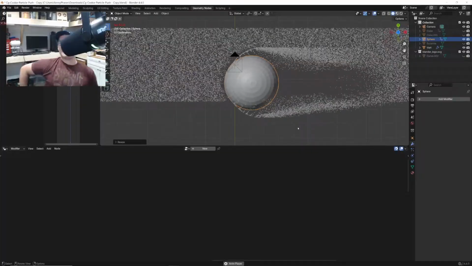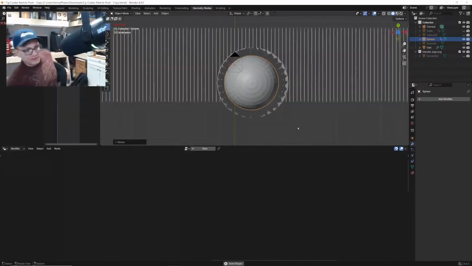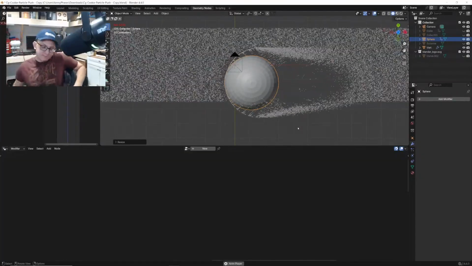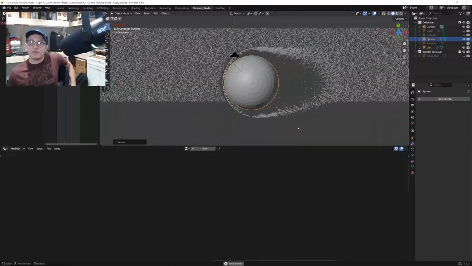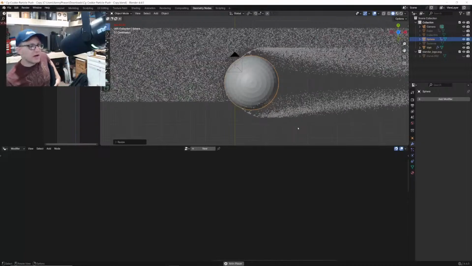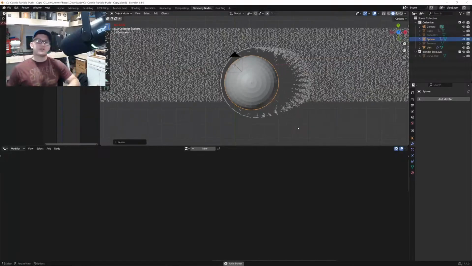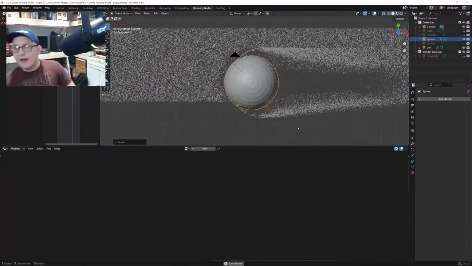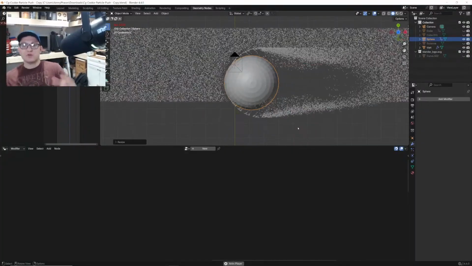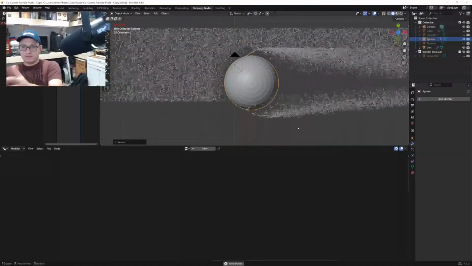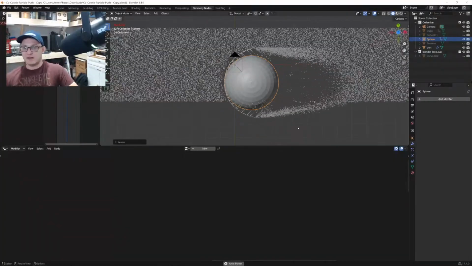Again, this setup of nodes is really useful for anything that you want to use it for. You just have to figure out how to reverse engineer it and figure out what's doing what part. But how cool is it that we can now simulate aerodynamics sort of with this? I find it very cool.